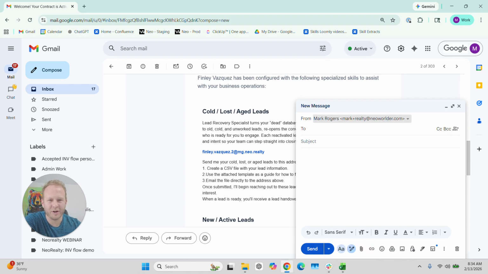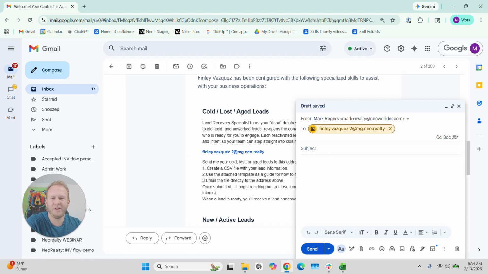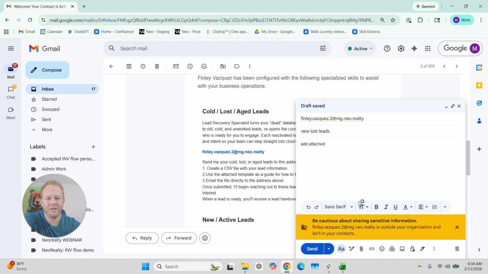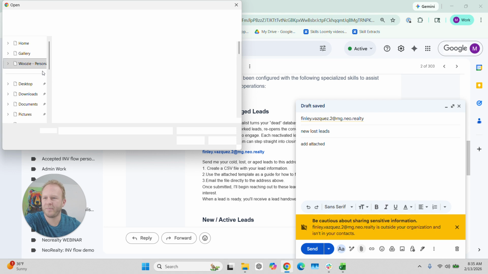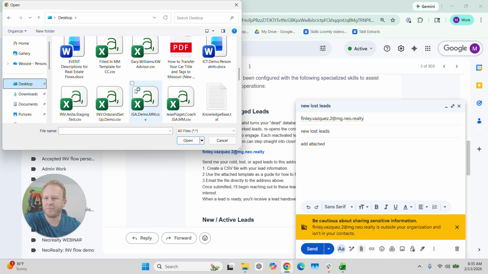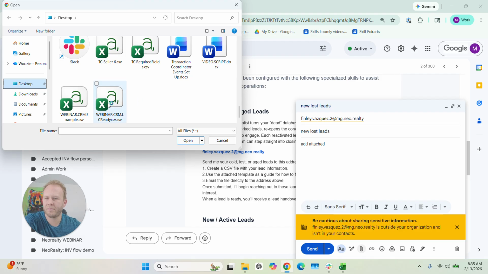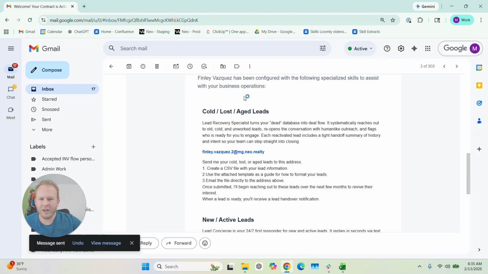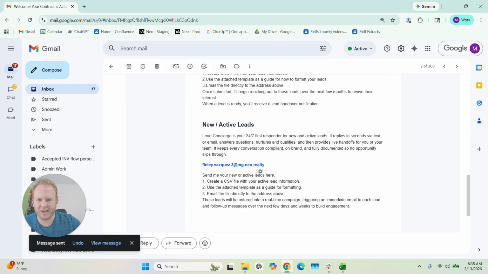Again, making sure we're sending from the email we signed up with. There's Finley's email there that we're going to send to, and these are new lost leads. And attached, let's grab that same file we were just working with. All right. We'll send that in, and we should get a confirmation here in just a second.